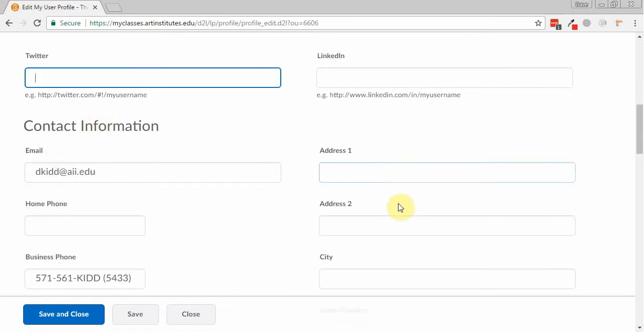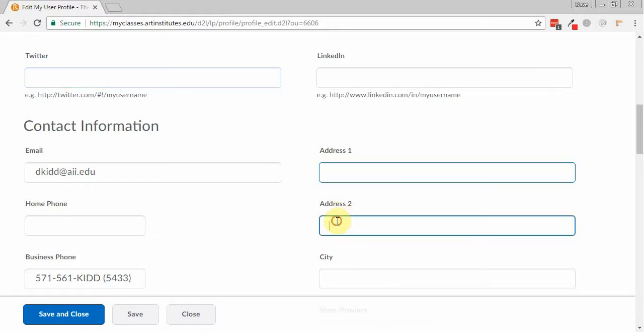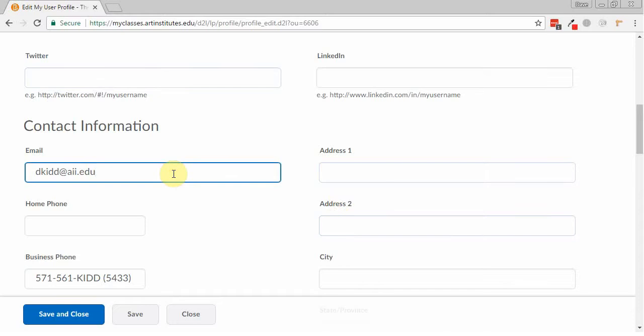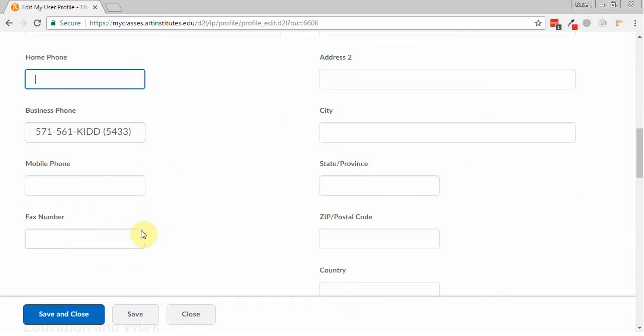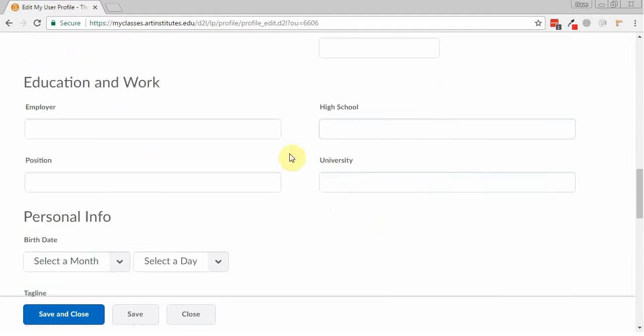Contact info, you can put your address in there. Me personally, I'm not going to. I don't want students to know where I live. I don't really want anyone to know where I live, to be honest. Home phone, it all just depends on what you want to put in here. The business phone, yeah, that's the phone number that I give to students, so that one's fine. So again, it's just all the information that you want to put in there.